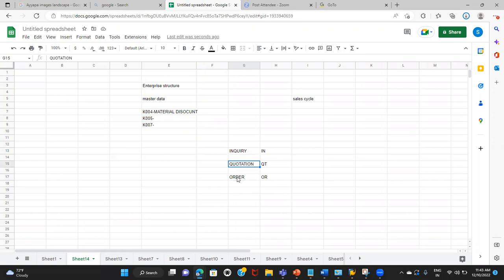Once the order is placed, the next step is delivery. It will be called outbound delivery, because it is a sales process. In the sales process, it will always be outbound delivery. That means the stock is going out of the company, which is the reason it is called outbound delivery.